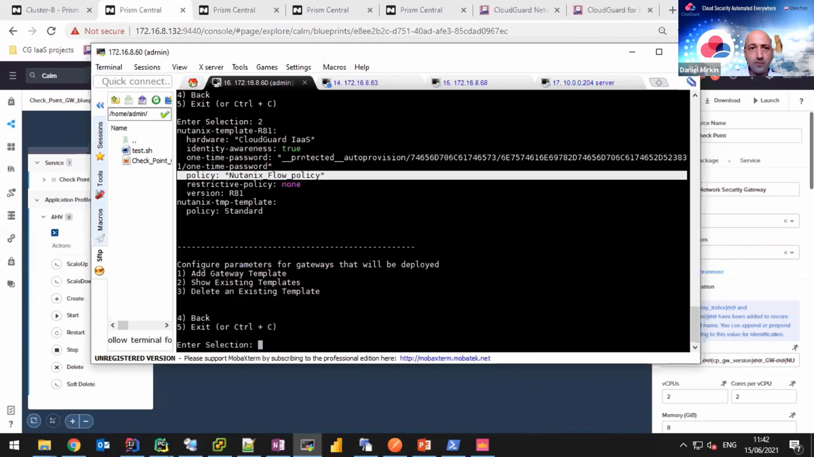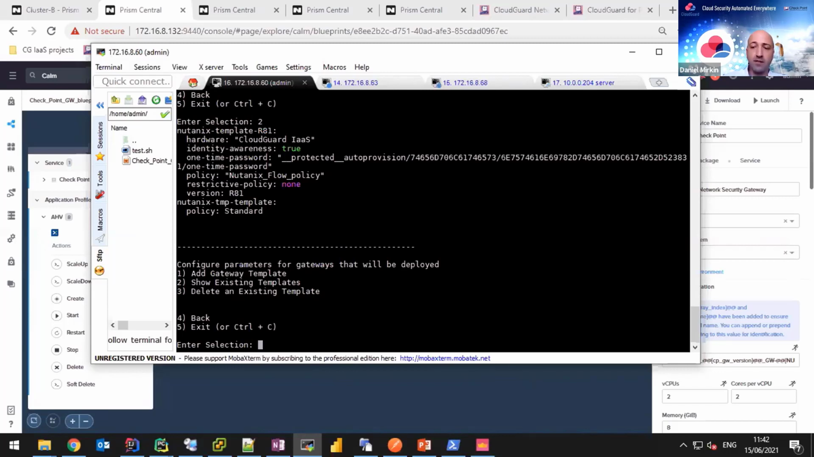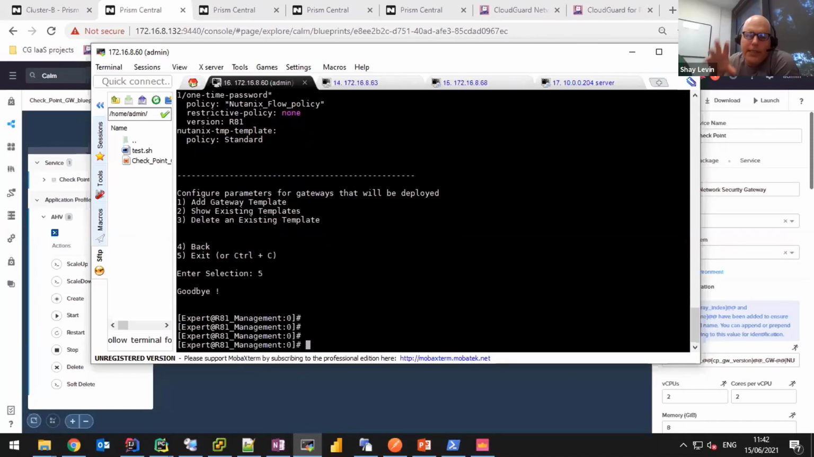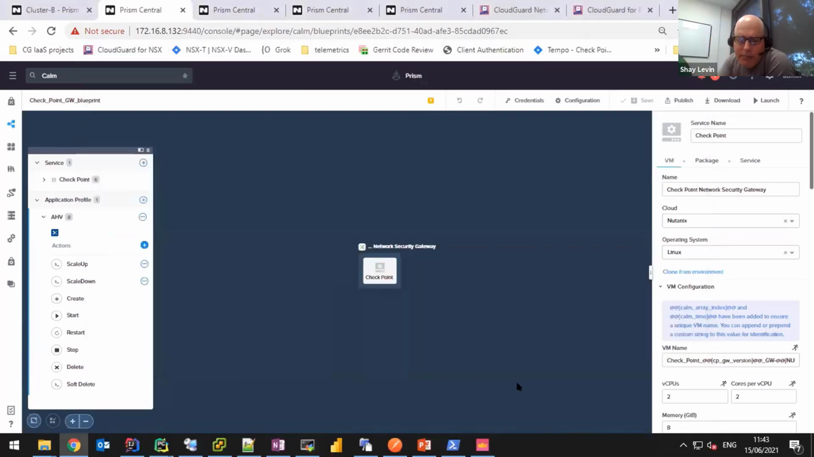It also has the ability, within the template, not from the menu itself but from the CLI commands, to add different blades to the gateways, so that the gateways will be provisioned with the blades that you are interested in from the beginning. So basically, it's going to deploy a gateway, and you have the parameter. It's going to be an R81 gateway with firewall only, as you didn't configure blades for this template. And then it's also going to install the policy that you configured on the CME.